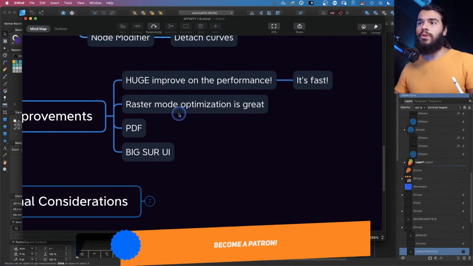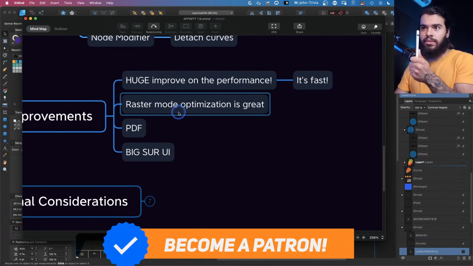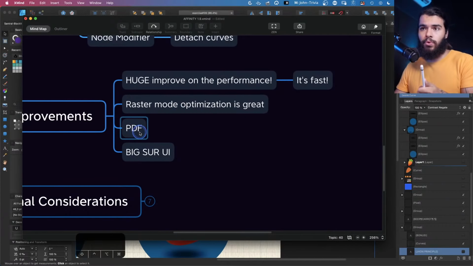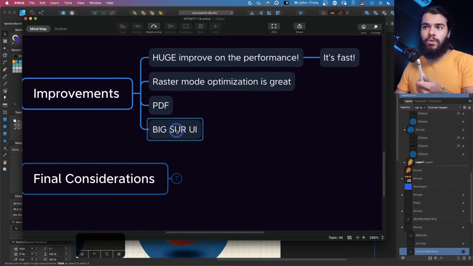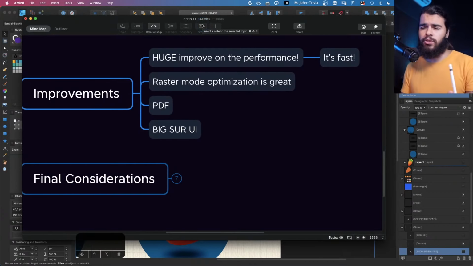Okay, also I told you guys that the raster optimization is good. The PDF now has been improved. Also for the Big Sur UI, the UI got more minimalistic over the iPad too. If you guys look at the settings, I will show you the final.